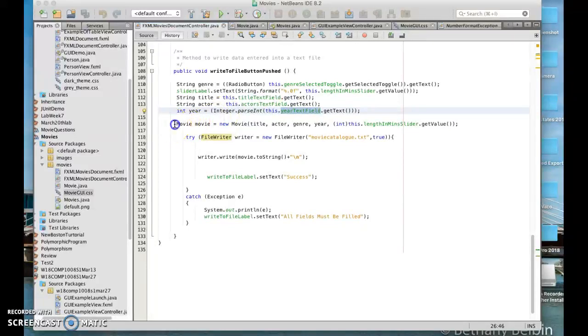So then we have our movie instance, which is movie equals new movie, title, actor, genre, year, and then we use int here for this dot length in minutes slider get value because it wants to bring out the value as a double instead of an int. So we throw the int in here to let the compiler know that we want it to be an int and not a double.